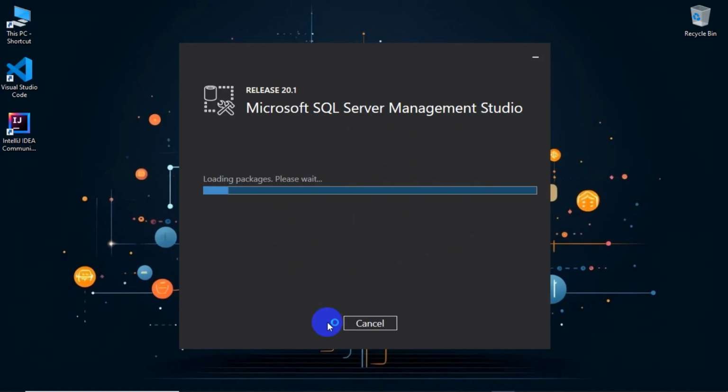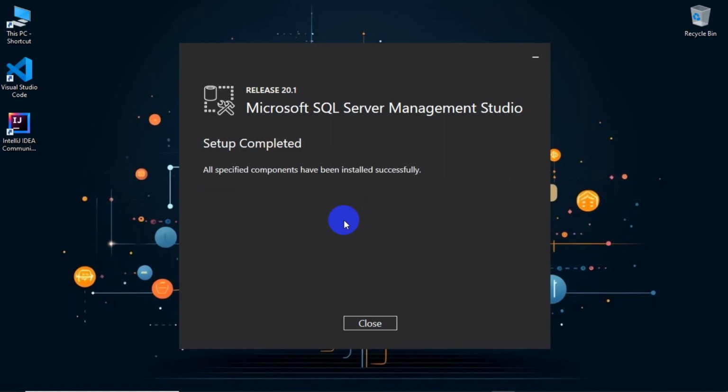Click yes. And then you can see the package is loading. It will also take some minutes, so for that, I will fast forward the video. Here you can see that all the specified components have been installed successfully.